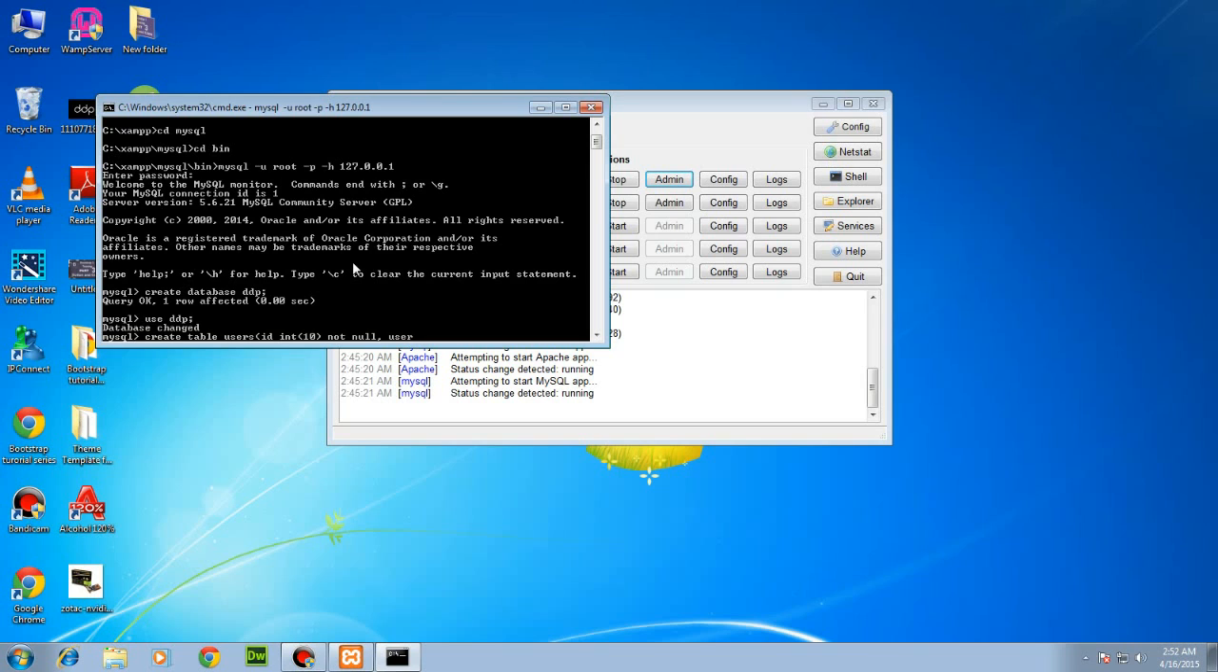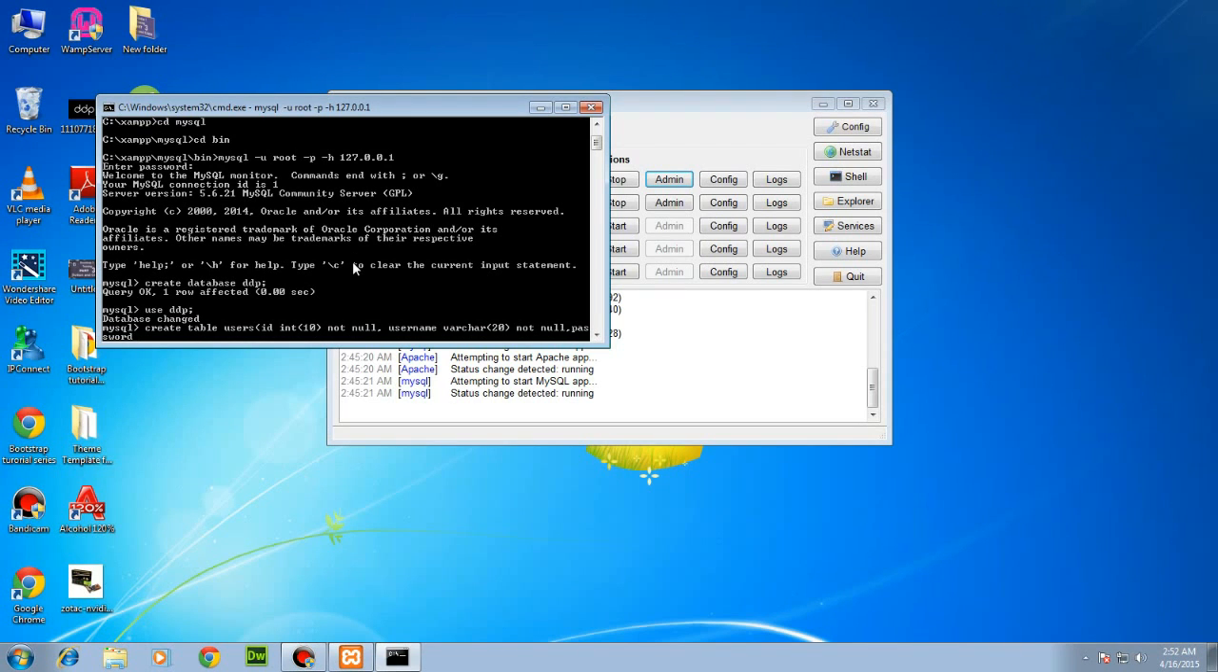Then it will be username, varchar. I'll give 20. Not null. I don't like my values to be null. I don't know why. So password, and that would be varchar 20, and that's it. Oh, it should be not null.